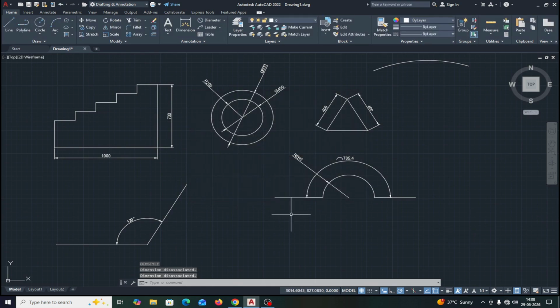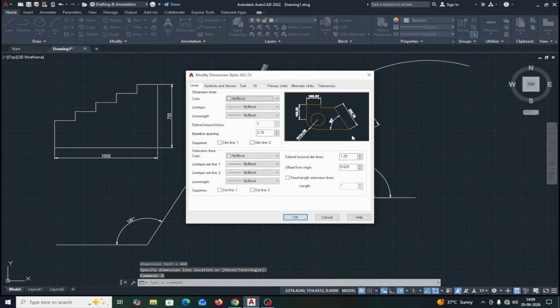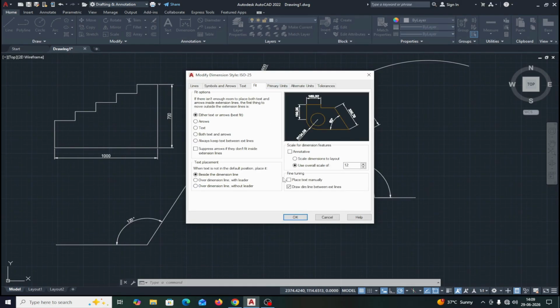Now suppose I give the dimension again. D, enter, Modify, Fit, Draw dim line between extension lines.